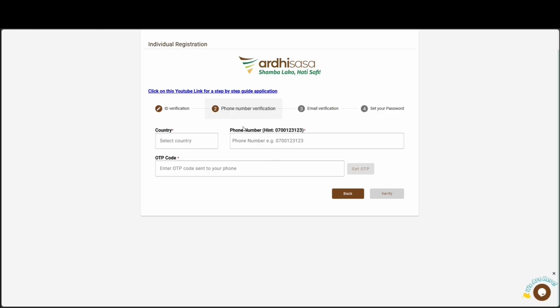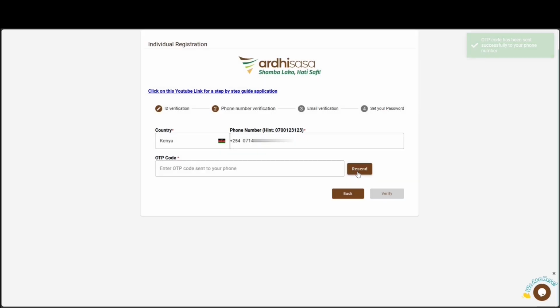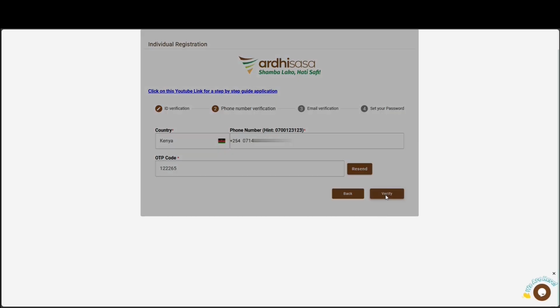The next step is on phone number verification. To begin with, select your country, then type in your phone number in the text box provided. Please note that the system accepts all 10 digits of the phone number, as the featured example highlights. Once you've done so, click on the Get OTP button and a one-time password will be sent to the phone number you provided. After receiving the OTP, type in the code and then click on the Verify button.